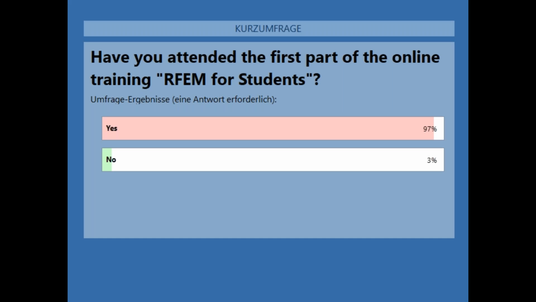So this is the second part of RFEM for students. And that's very good, because now the basic knowledge of RFEM will be required for this training. And this is very fine.